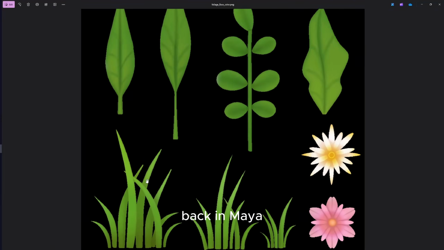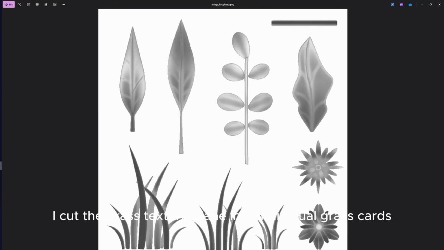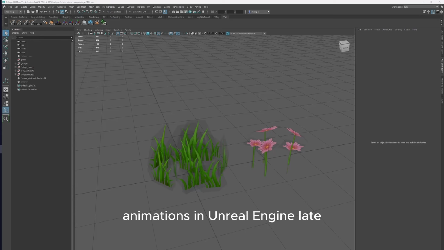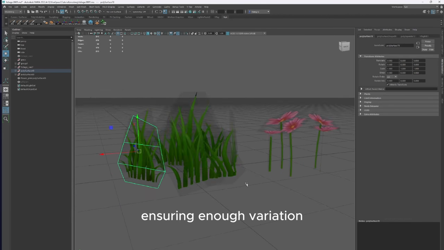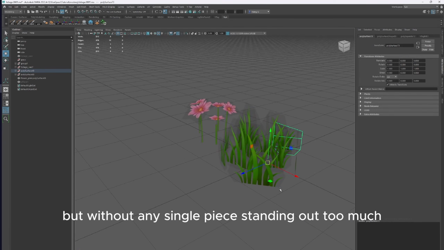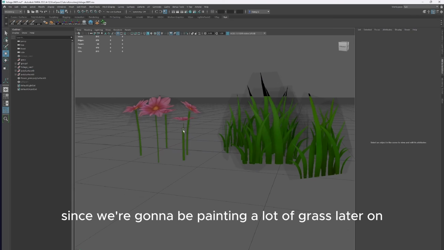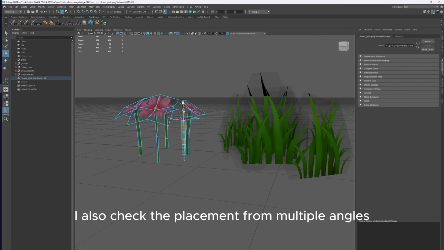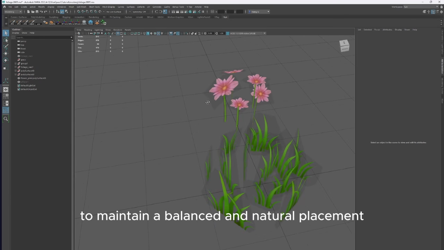Back in Maya, I cut the grass texture blend into individual grass cards, adding a few edge cuts to support the vertex animation in Unreal Engine later. I then assembled the cards into larger clusters, ensuring enough variation but without any single piece standing out too much, since we're going to be painting a lot of grass later on. I also checked the placement from multiple angles to maintain a balanced and natural placement.